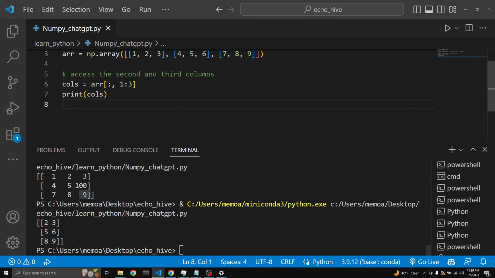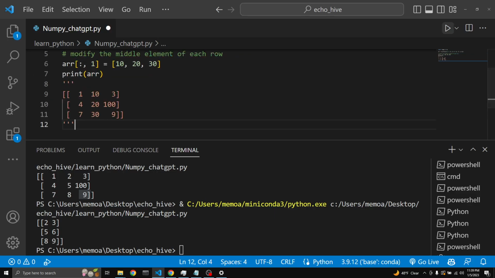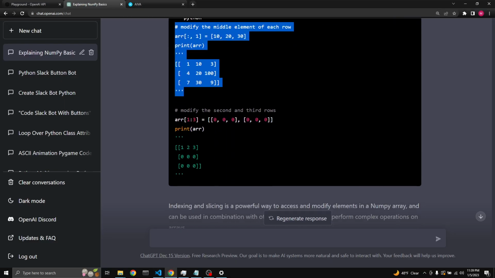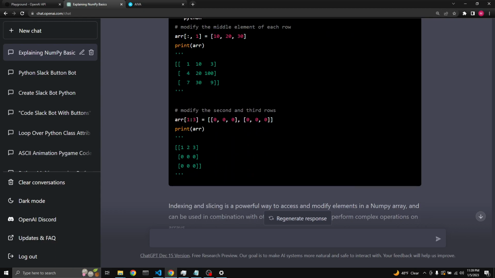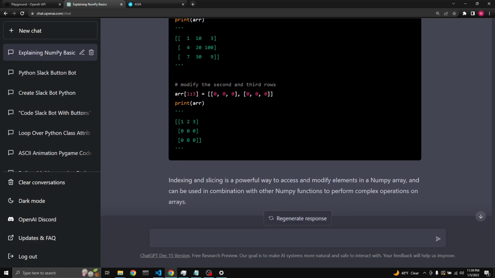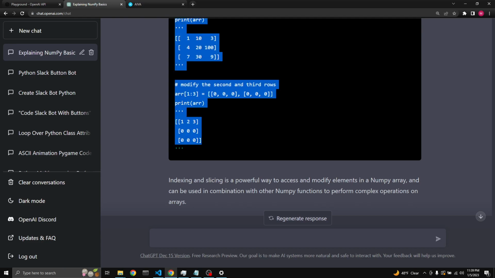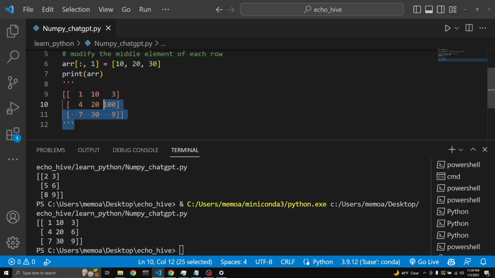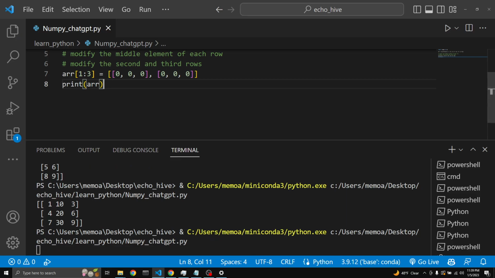Let's test this out. And we run it. Yeah, we get 10, 20, and 30. Modify the second and third rows. The first index, if there's no comma, refers to the row. After the comma, it refers to the column. Modify the second and third row, because 0, 1 up to 2, and then we assign zeros to it, and it gives us zeros. Run it, and exactly.